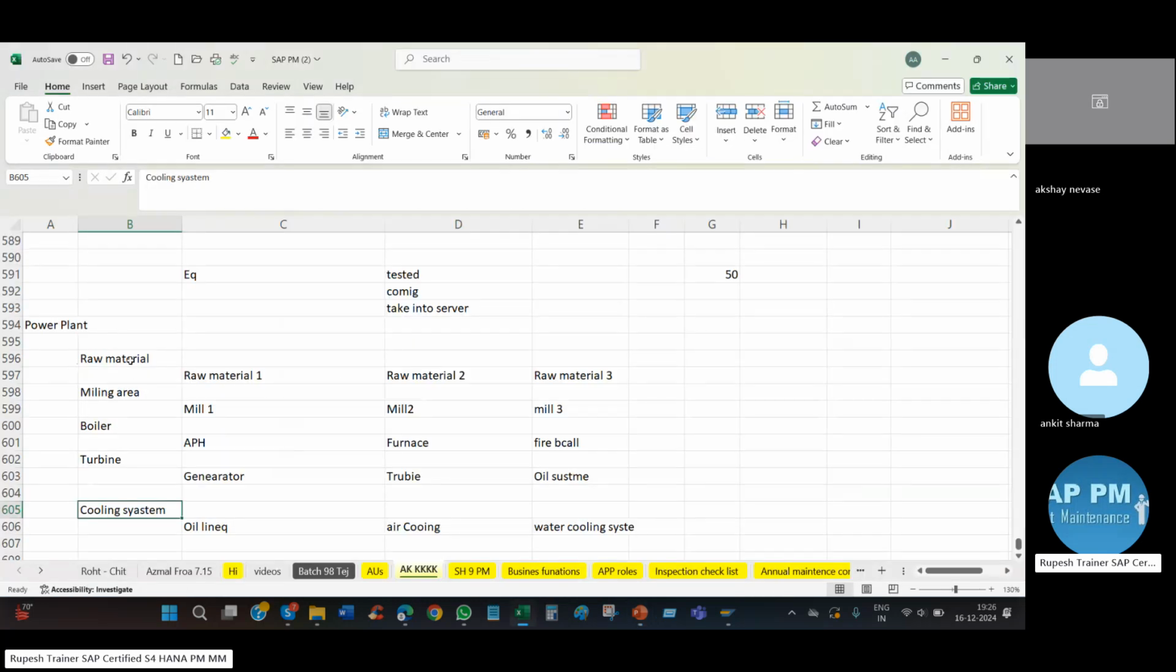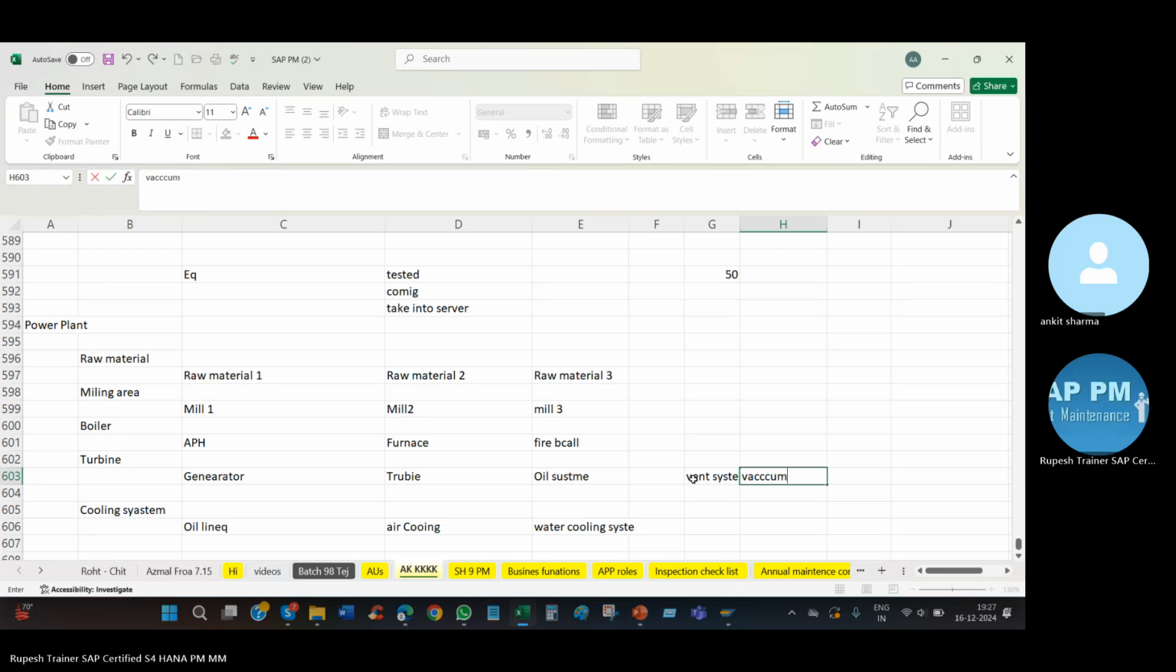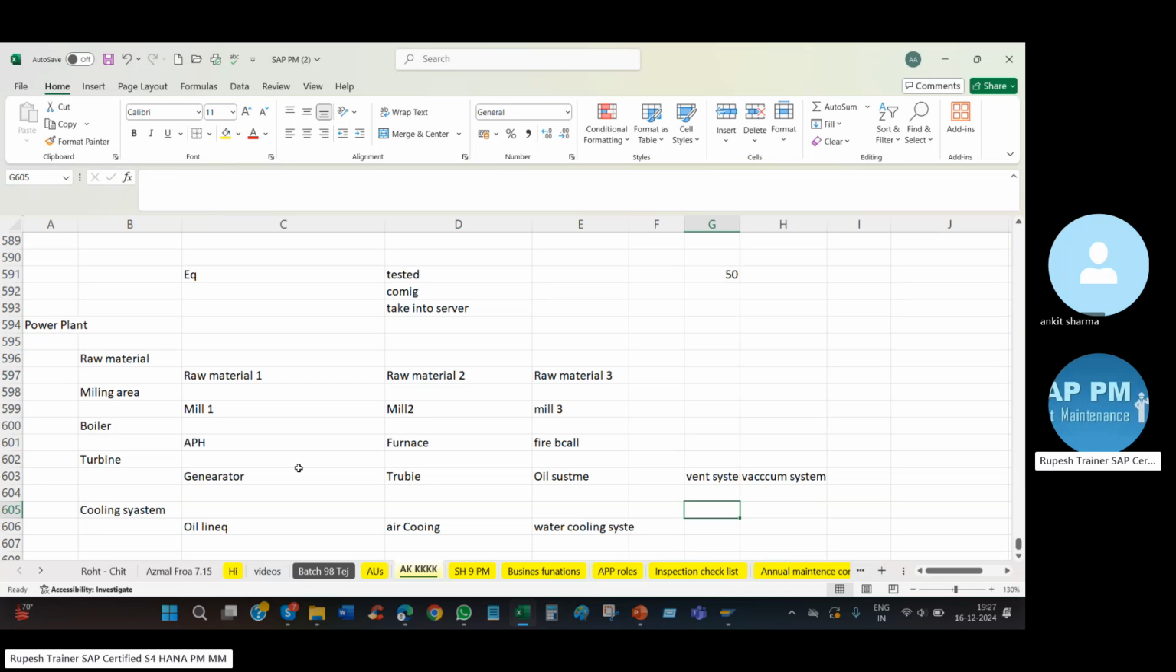This is what again, raw material going to the lower hierarchy: raw material 1, 2, and 3. Mill 1, 2, 3, 4, 5, 6, also you can go to any level. Boiler, heater, furnace, fireball, steel, etc. Turbine, generator, turbine oil system, etc. Still you can go further: oil system and vent system. Vacuum system. Like that you can still drill down. It's not that only 3.